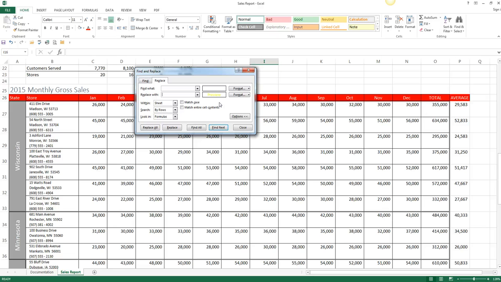Now, step number 9, verify that the Within box, right here, lists Sheet to limit the search to the current worksheet, and it does. If we hit this down pointing arrow, you could see we could do it throughout the entire workbook all at once. In this case, we just want Sheet. Click the Replace All button to replace all occurrences of white text in the sales report worksheet with yellow text. A dialog box appears reporting that 32 replacements were made.